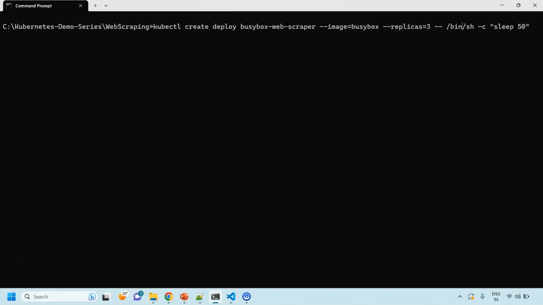Also, what we want is dry run equals to client. The output format we want is YAML. Then here is our command, and I want to push it to a file. My file name is, let's say, step0deployment.yaml. I just want to indicate that this is the base file which we have generated, and on top of this we will make further modifications, right?